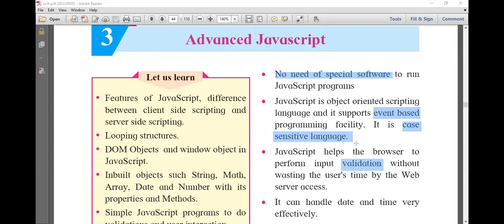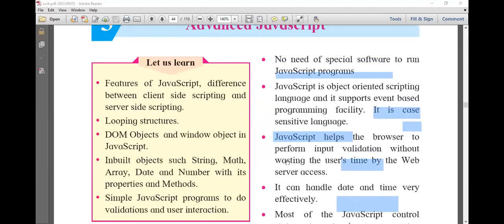Okay, so next is the validation. Next point, it can handle date and time very effectively. Date and time features are not provided in HTML. If you write a program in HTML and want to show the current date and current time, then it is not possible. If you want to display the date and time, manipulate it, show yesterday's date or tomorrow's date, it is possible in JavaScript, but not in pure HTML. So date and time manipulation we can do in JavaScript.